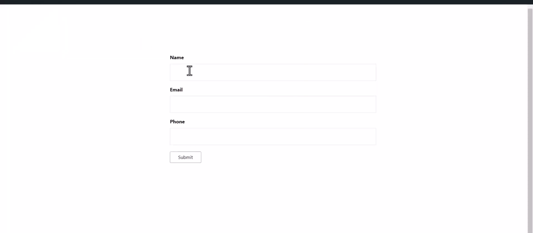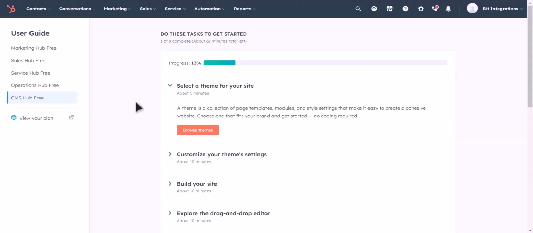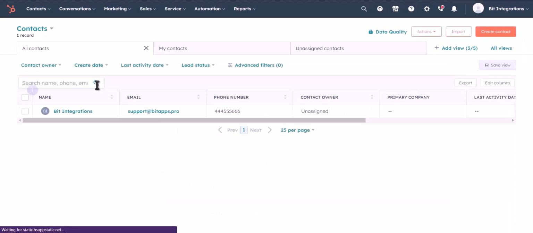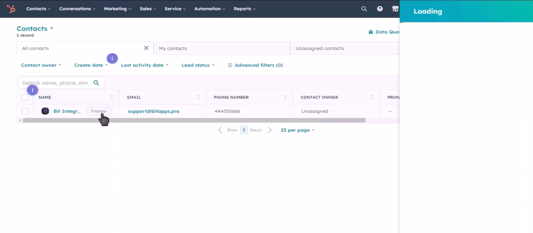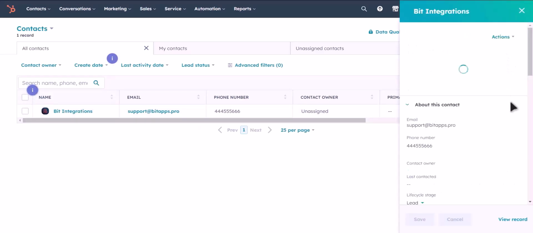Now go to your form and type some information and submit the form. Form is successfully submitted. Let's check our HubSpot account. As you can see, a contact has been created to HubSpot.